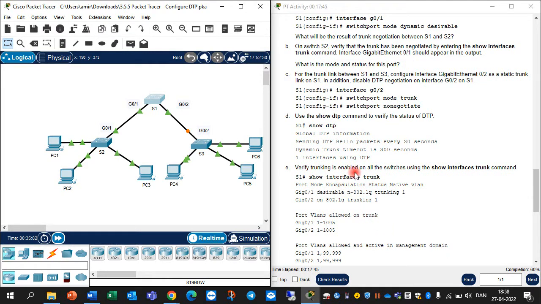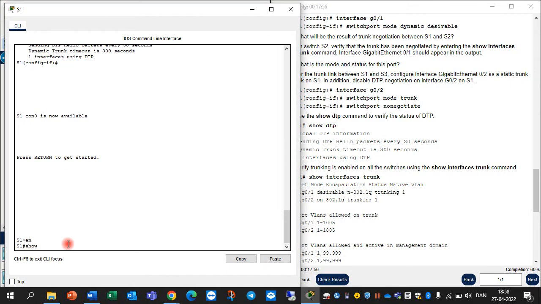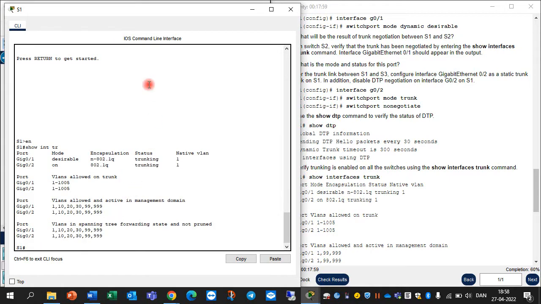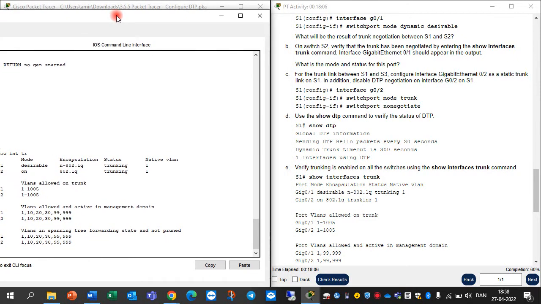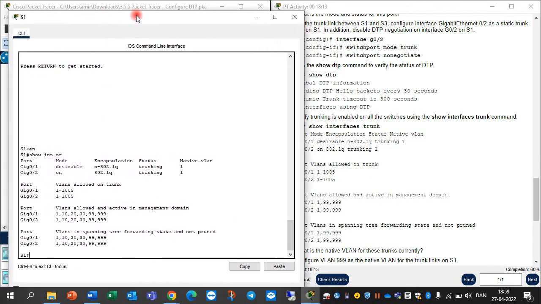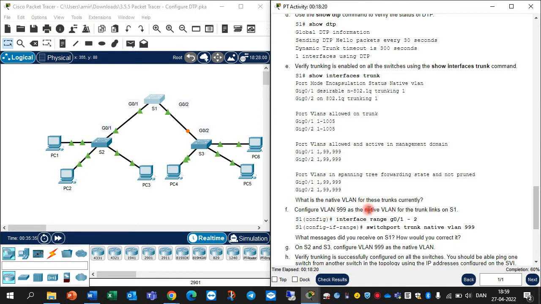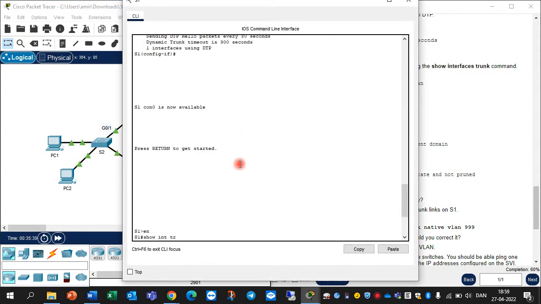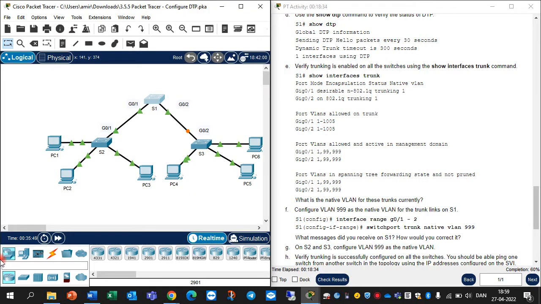Verify trunking is enabled on all switches using show interface trunk. Okay, we should write here show interface trunk, and you can see port, mode, encapsulation, status, native VLAN. G0/1 and G0/2 are the same. Yes, it works. What is the native VLAN for this currently? This is native VLAN 0, excuse me, 1. Yes, this is the default. By default, this is the same.